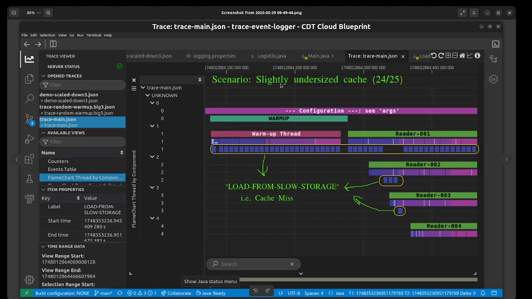All right, so in this run, the cache was slightly undersized: 25 data elements, and the cache is size 24. What insights can we get just from the trace points added in the main? Well, we see during the warm-up phase, the warm-up thread is getting a cache miss every time. The last level here shows the trace segments that map to the loader callback function being called by the cache, meaning there was a cache miss that happened.